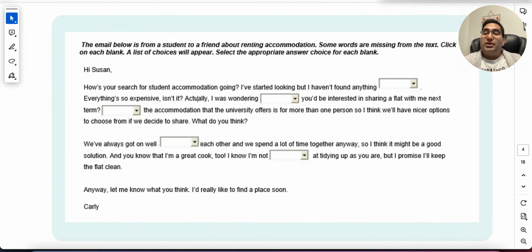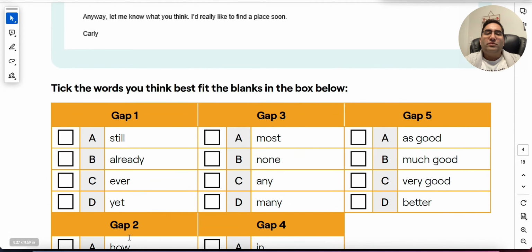There are 2 strategies you want to use. One is prediction, and one is looking around the blank. So if I'm predicting, okay, I'm going to say I've started looking, but I haven't found anything good. I haven't found anything useful. I haven't found anything yet. I haven't found anything up to now, okay? And if I look at the options, one of the options is "yet." This is something I predicted.